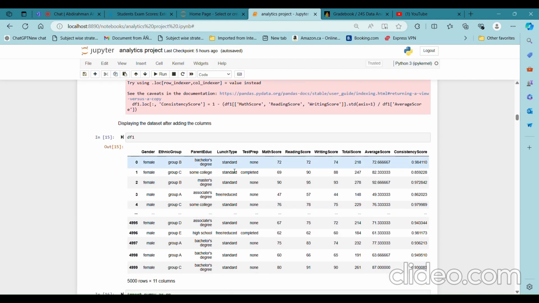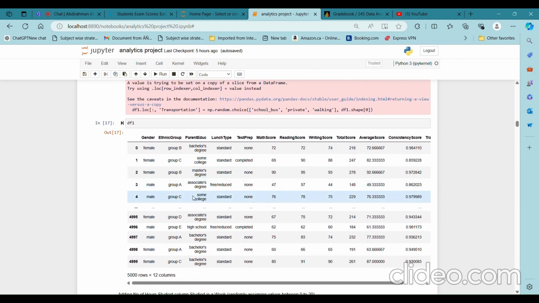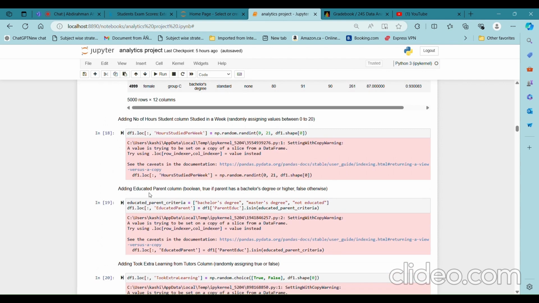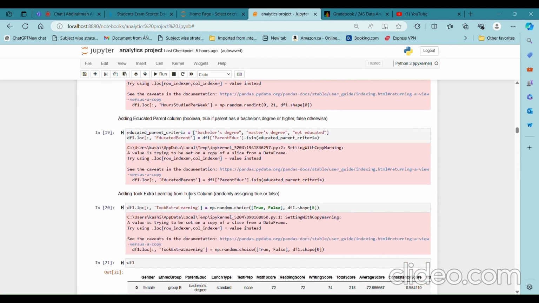Here you can see, using df1, we are again adding a few more columns, that is the number of hours a student is studying per week, ranging between 0 and 20. Again, one more column has been added, educated parent. Does that affect the student's academics in any way?